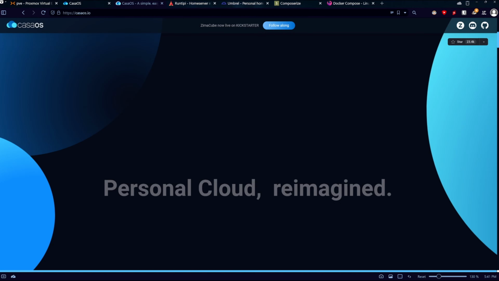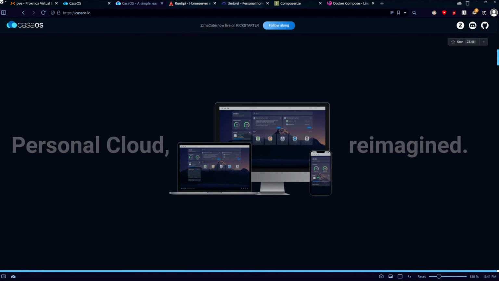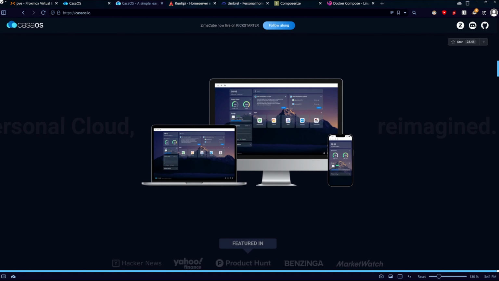Today we're going to be looking at Casa OS. This is not going to be a video on how to install it, guys. It is going to be a video about what is Casa OS and what are some of the features. Now guys, as you can see here, Casa OS is basically a very pretty way to manage your Docker containers.